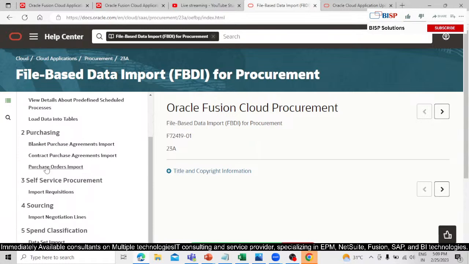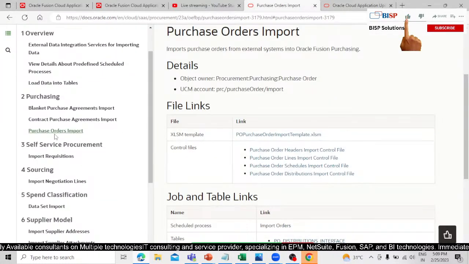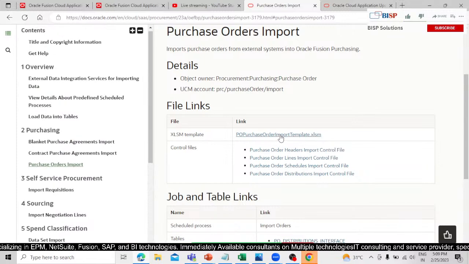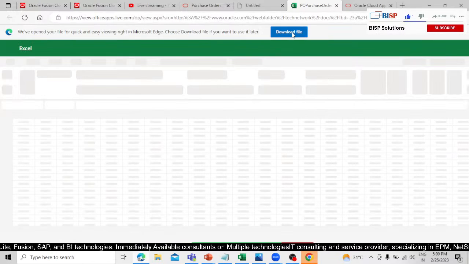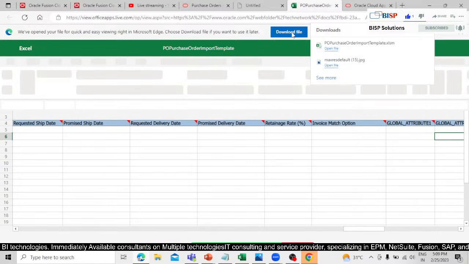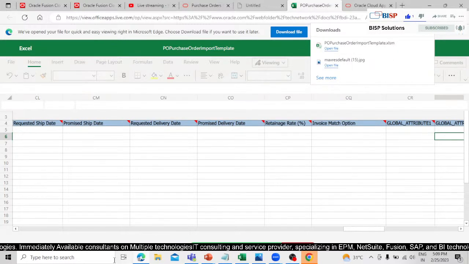And we have the purchasing. Click on this purchase order import. We are going to import the standard purchase order. We have two more options, like blanket purchase agreement import and contract purchase agreement import, so we can also import this kind of agreement. You have the link. Click on that, so it will create one file. Click on download the file. We have downloaded this file.